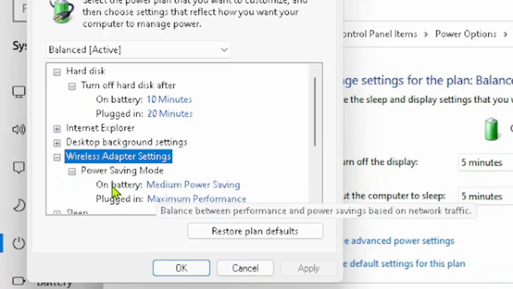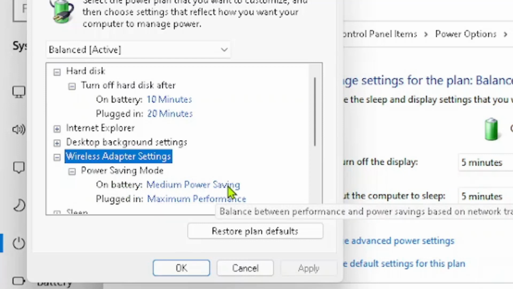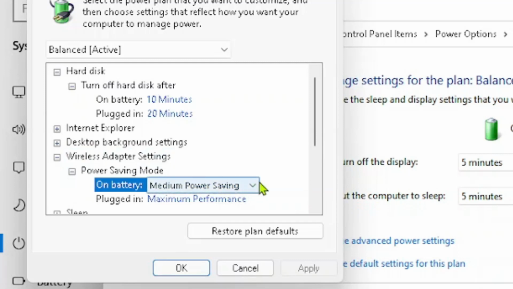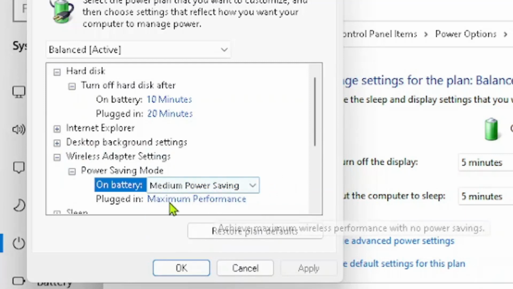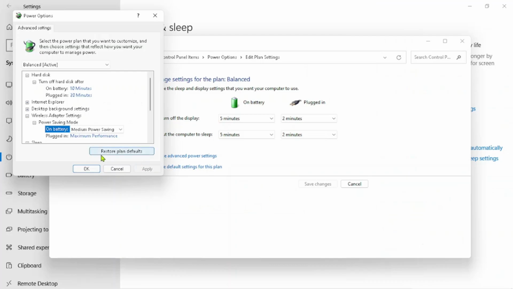And then on battery performance, all you need to do is to change the medium power saving or whatsoever connection, change it to maximum performance. On this plug-in, change it to maximum performance and click on apply. Then restart your computer and try your connection.